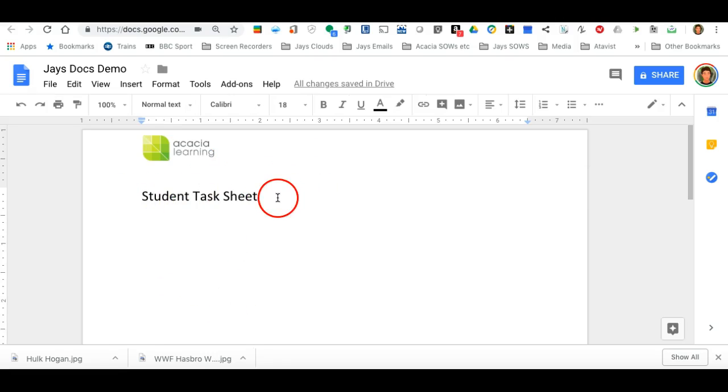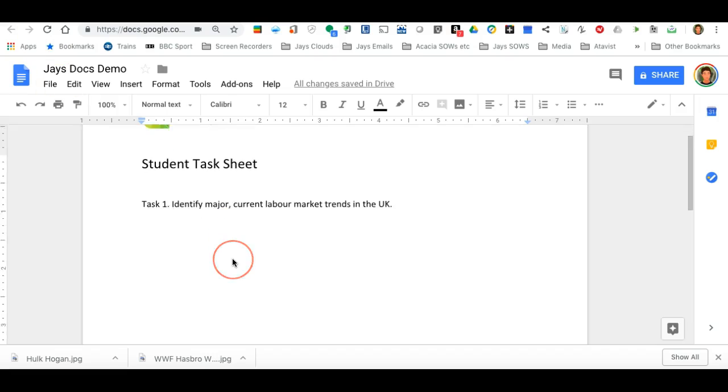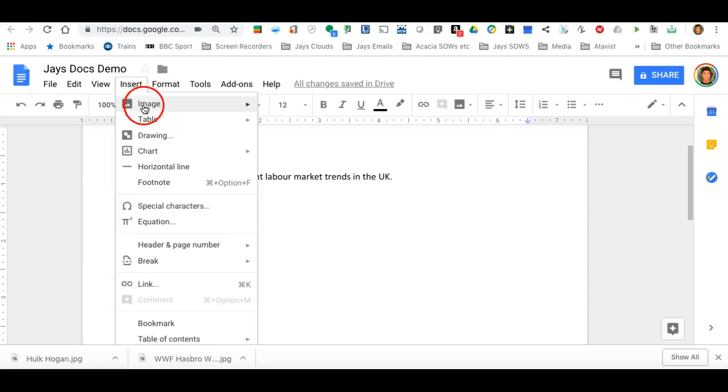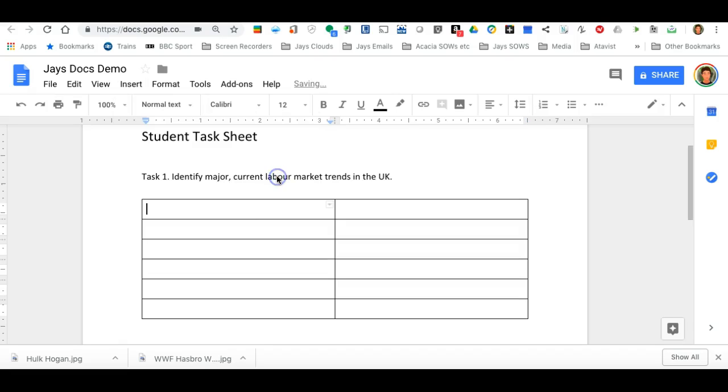So I've typed in student task sheet, and I have a header here with the Acacia Learning logo. So for the purposes of this question and this task sheet, I'm now going to click here, insert, and I'm choosing table. And I'm going to choose 2 columns and 6 rows. And I simply click down at the bottom right highlighted square. And there is my table.